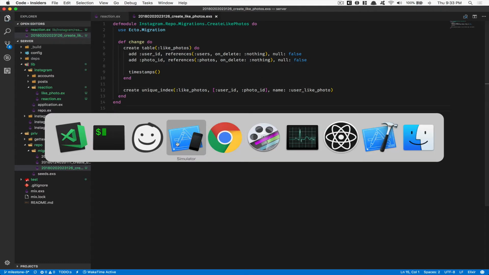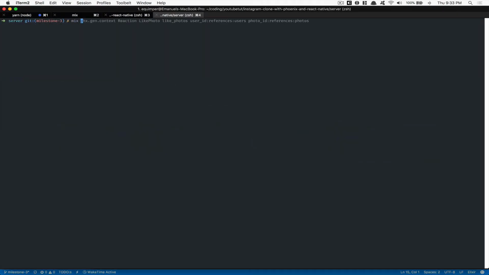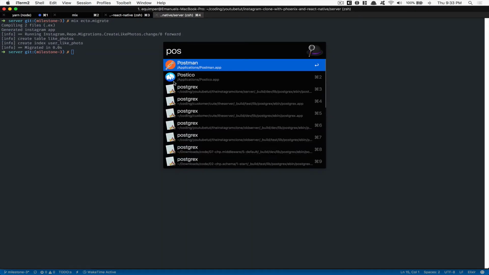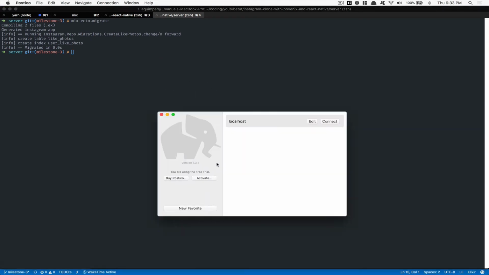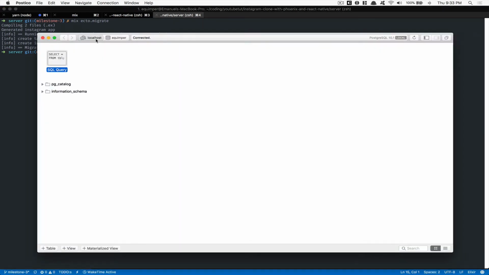Okay, so now what we're going to do is go inside the server. We're gonna run mix ecto migrate, and it looks like everything is good. Now we can open that in Postico or open that in your terminal or whatever you want. So now if we go inside the dev, we're gonna have a new table like photo, and as you can see here we have the ID.